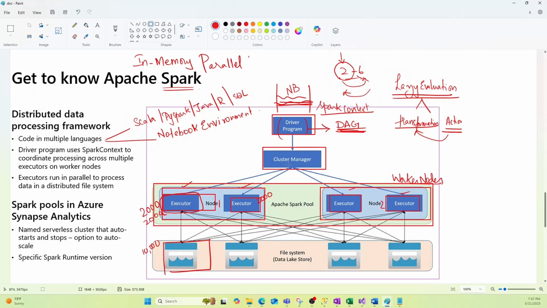So again, the driver will have the cluster manager, the cluster manager will have the Spark pool, the Spark pool will have the nodes, and a node has the executor. This executor will directly pull the file from the data lake. So we can have many executors, many nodes, many pools, and these many executors can pick the data lake files individually, combinedly, or in parallel. With this kind of architecture, Spark works very fast for larger data sets.